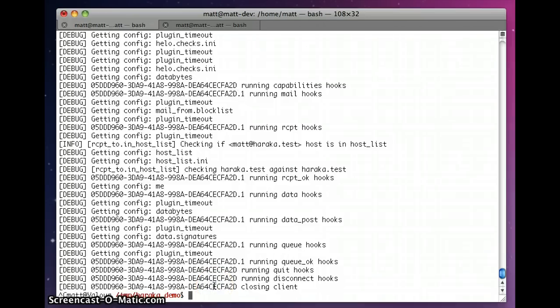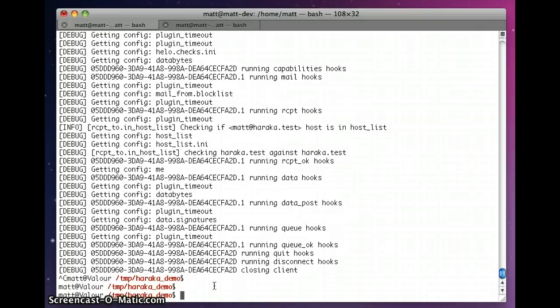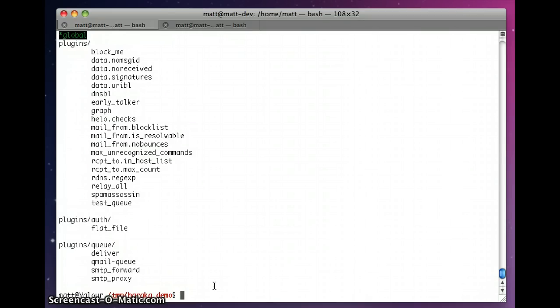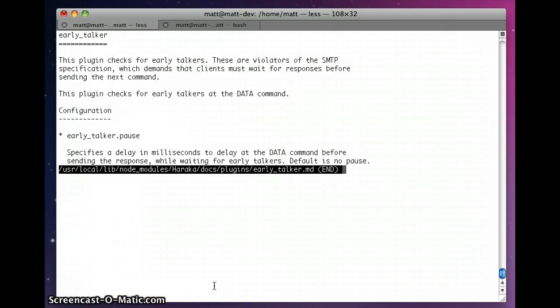If we just stop the server there with Control-C, what we can do now is have a look at what plugins are available, haraka -L. These are the global plugins, and we can get help on each individual one of those. So if I want help on how the early_talker plugin works, I can type haraka -h early_talker, and that gives me the markdown documentation for how that plugin works.